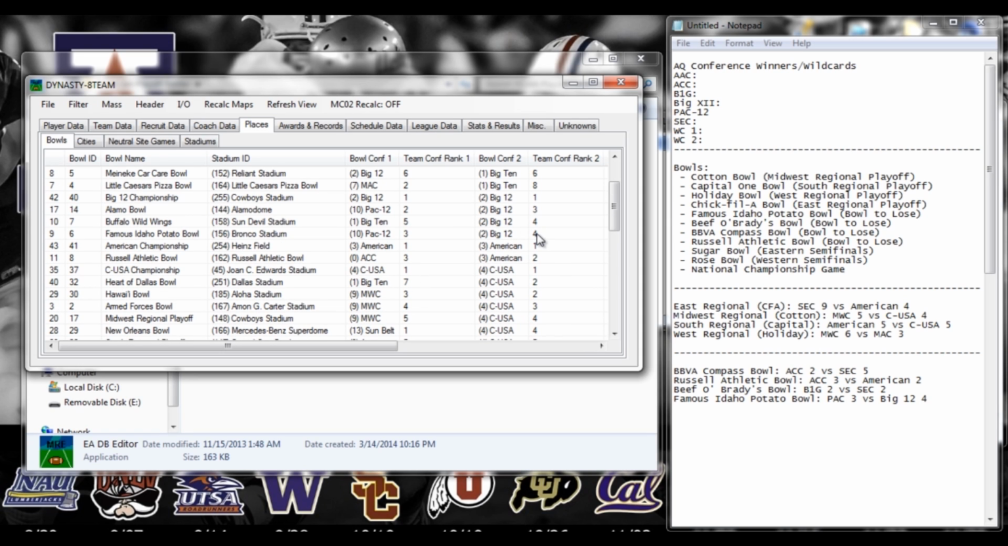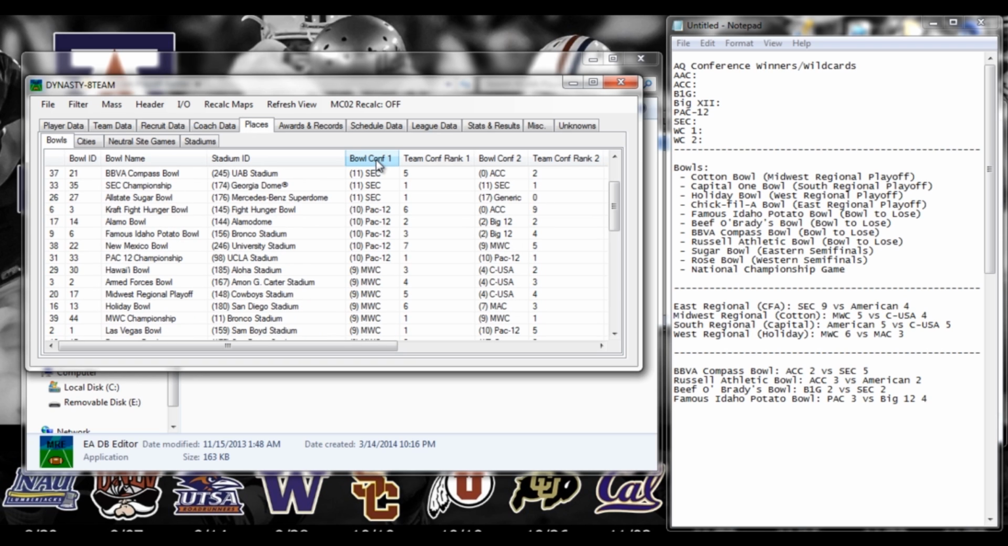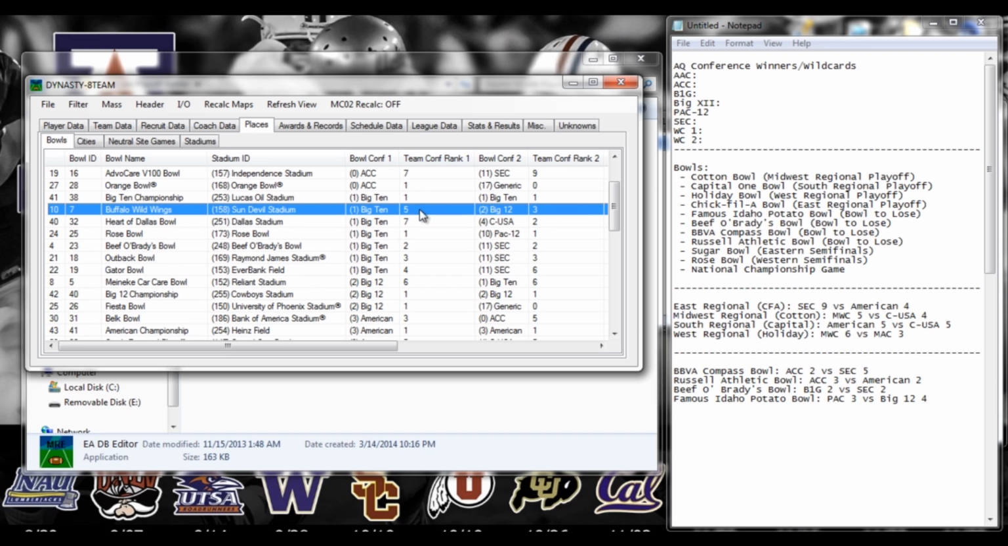Here we go. I think what I didn't edit is the Buffalo Wild Wings Bowl, because this doesn't have a 2 over here. So I'm going to make the Chick-Fil-A Bowl 2. And this one, 3, I think is what it was. So we got 1, 2, 3, 4, and 6 for the Big 12, right? Yes. So we're going to make this 5.